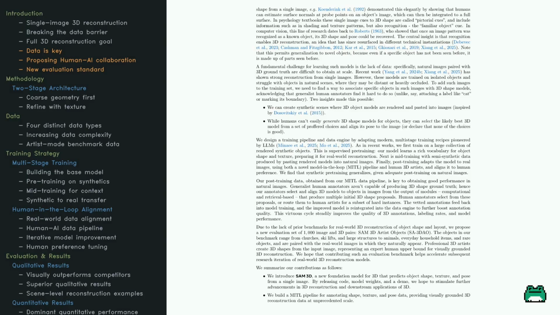To make the model robust, they use a 3-stage training recipe, which is very similar to what's done with large language models. First, they train it on purely synthetic 3D data to learn the basics. Next, they use semi-synthetic data, that's 3D models pasted onto real backgrounds. And finally, they fine-tune it using the data from their new human-in-the-loop pipeline to align the model with real-world complexity.